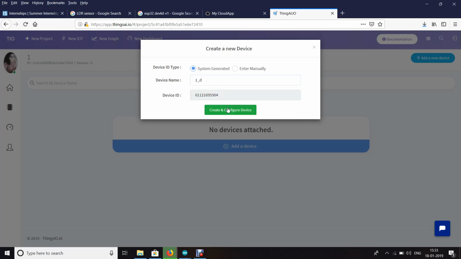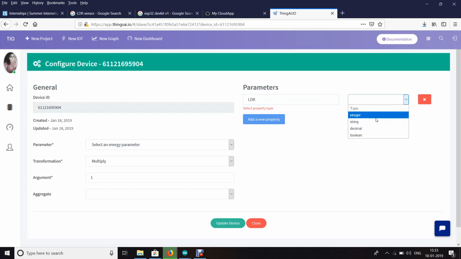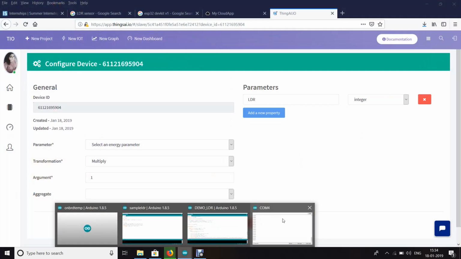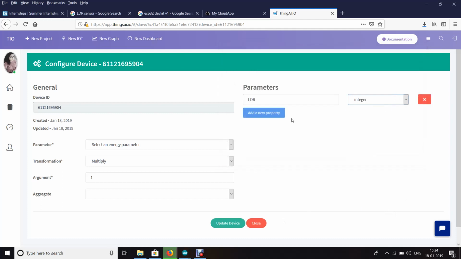Now comes the configuration of the device. You should add a parameter for the activation of this device, so that the values can be displayed and you will get a graph of your obtained values. We have seen the values are all integers, so I'm selecting integer here. The energy parameter is here, and then update.